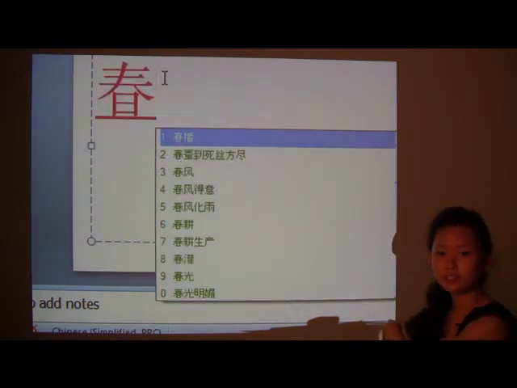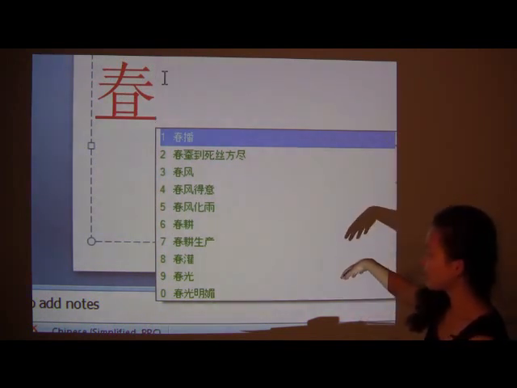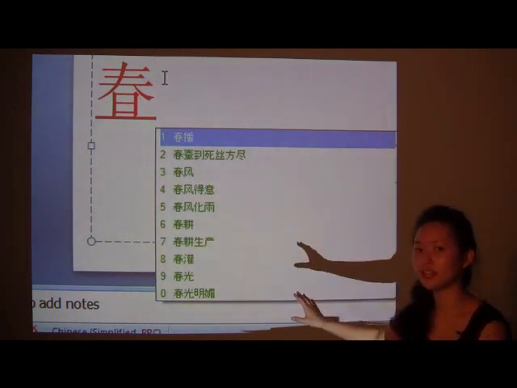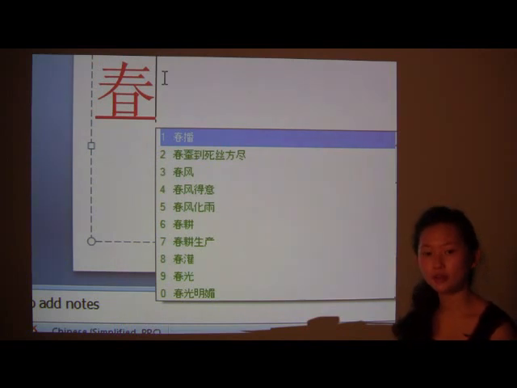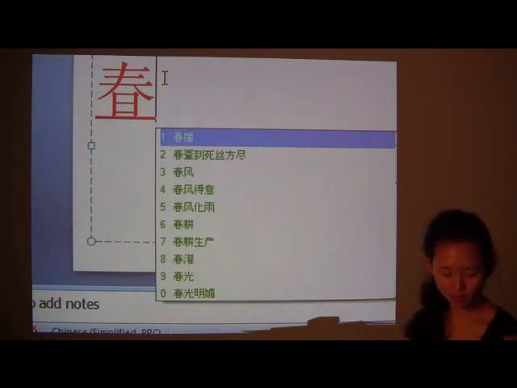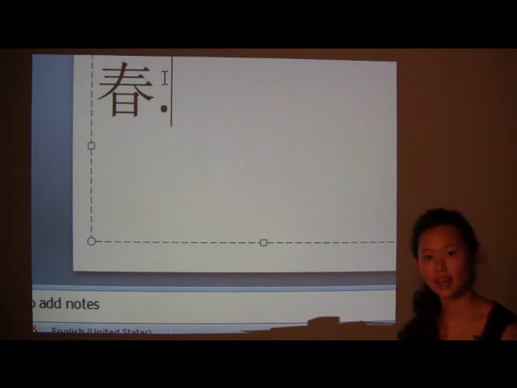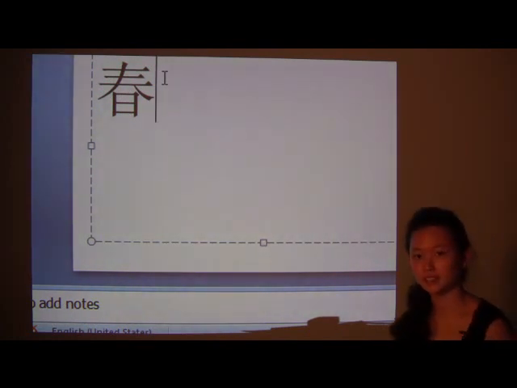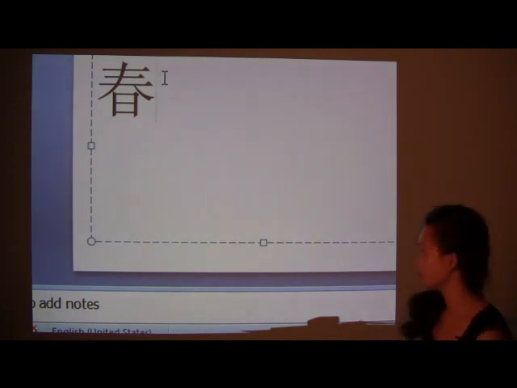Now what's all this? Those are words that you can put with chun and make a phrase or make a sentence, or common phrases that you have in Chinese. If you don't want any of that and all you want is the character, push a period and that goes away. If you don't want the period, simply go back and delete for chun.